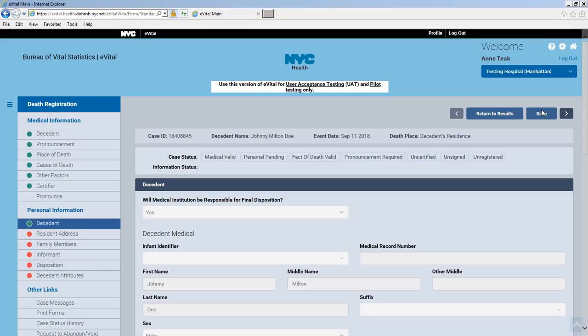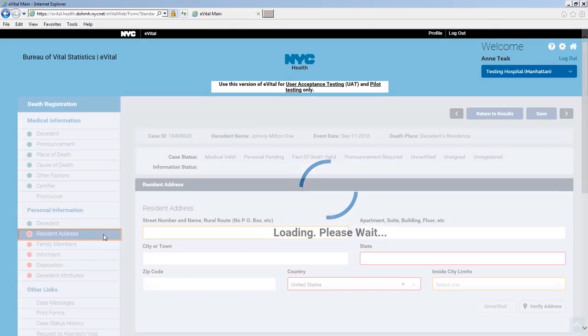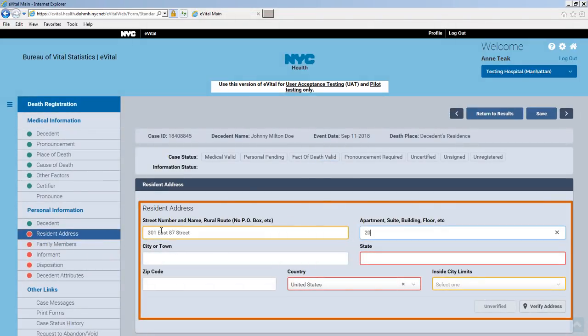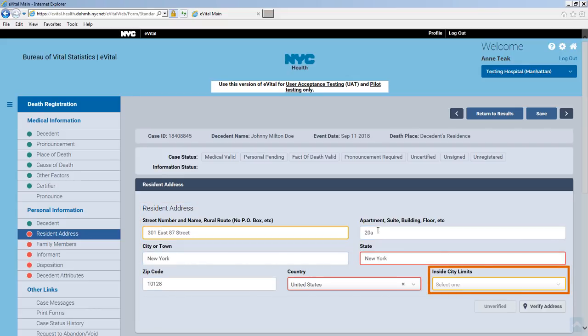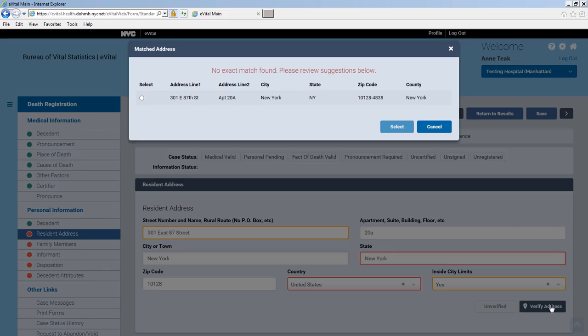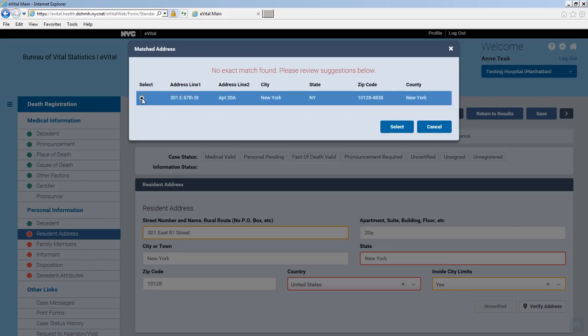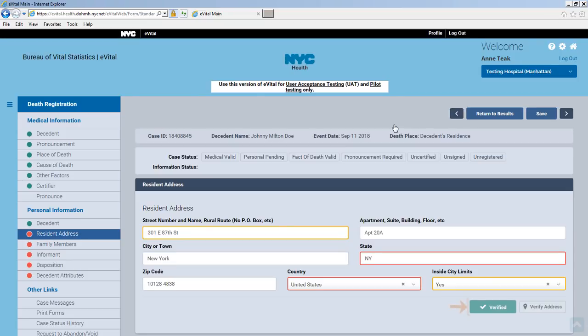When completing the resident address form, indicate whether the decedent's address is within the city limits. Click Verify Address. Clicking the Verify Address button activates a U.S. Postal Service check of this address. Suggested changes, which appear in a pop-up, include standardized abbreviations and ZIP+4 insertions. Select the recommended address, click Select, and the green Verified button appears. Click Save.